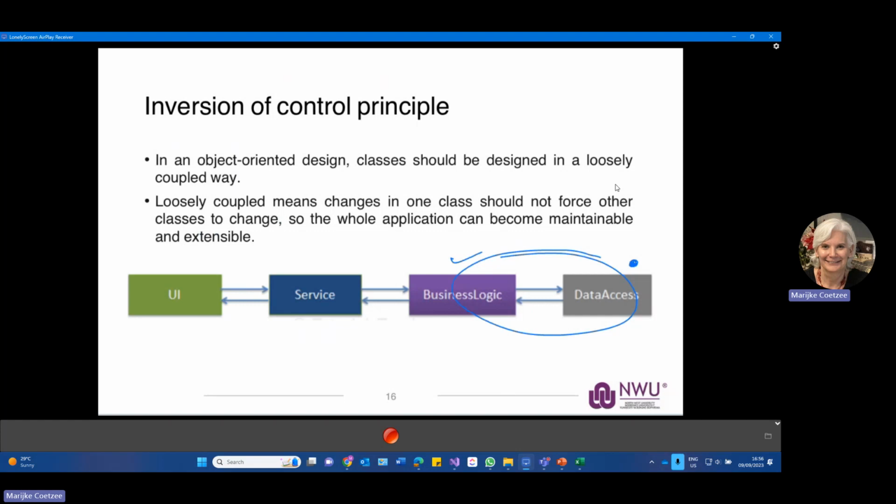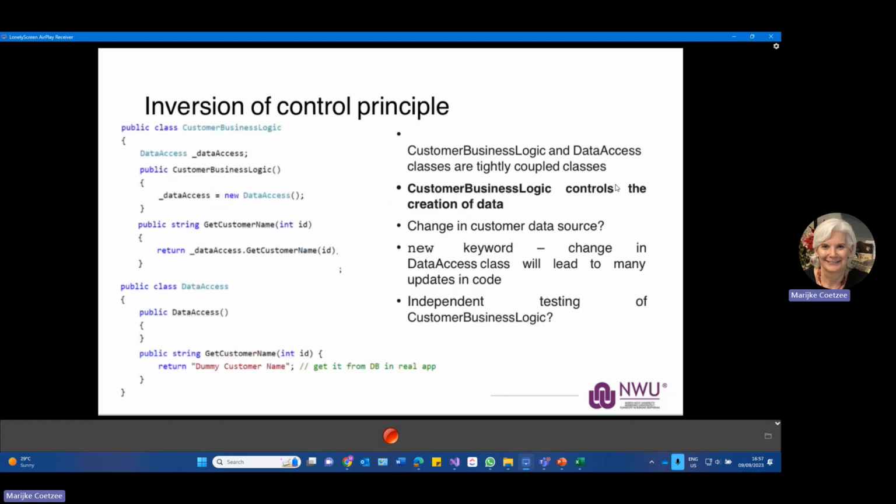So if you, for example, decide to change something here in terms of where the data is stored, then every single class that is calling your data access class is going to have to be changed. And that is something that we want to avoid. We want to make sure that we have loose coupling, which means that the two classes will be more independent of each other. So let's see how it can practically be applied.